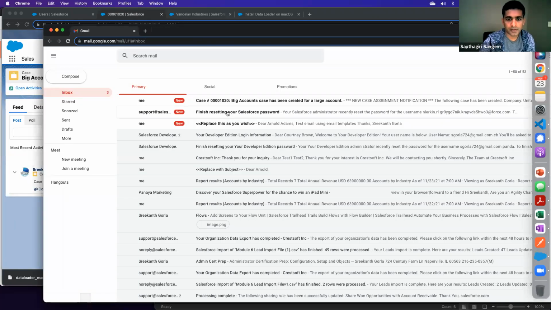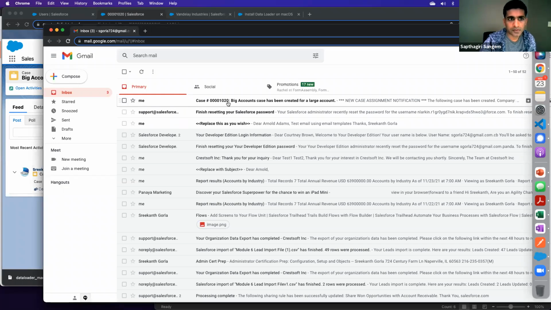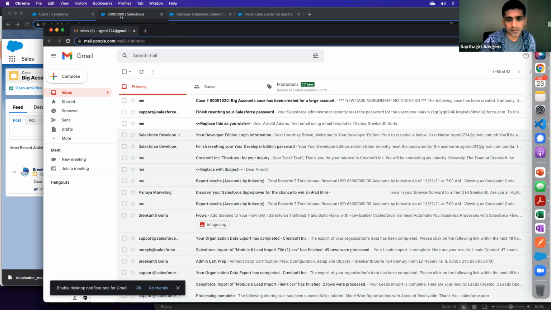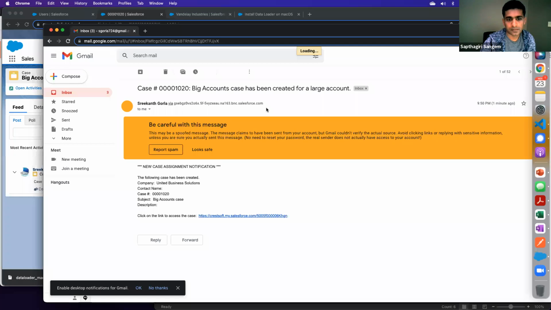As you see here, we got the email, case 1020. So that is the case that we just created. A big accounts case has been created for a large account. That's part of that email template. Yeah, so this is how the email comes.